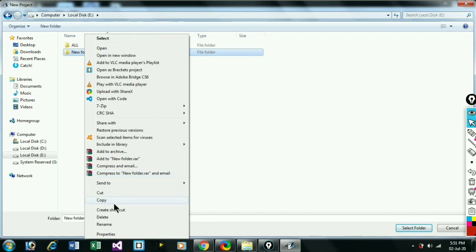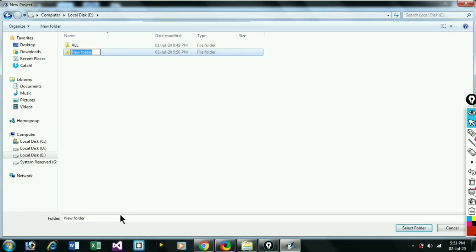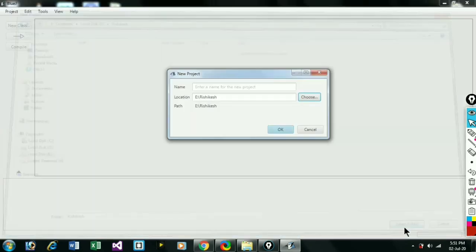So once the new folder is created, you give a name to it, and it will be better if you give your name. So I'm going to give my name. I will open this folder here, Rishikesh. I've opened the folder, and then finally I'll click select folder.